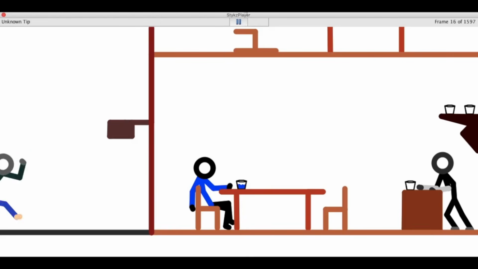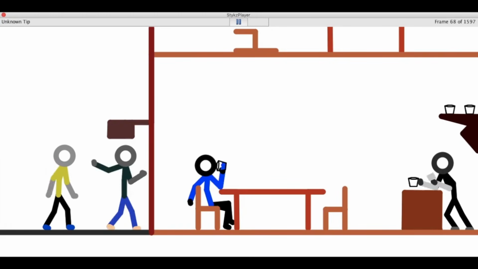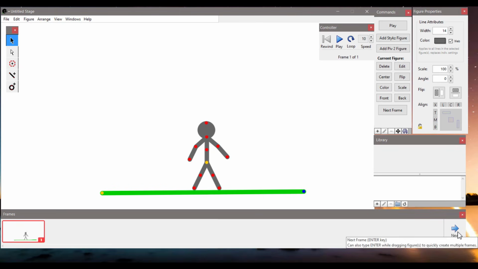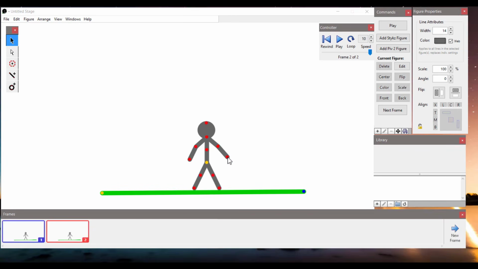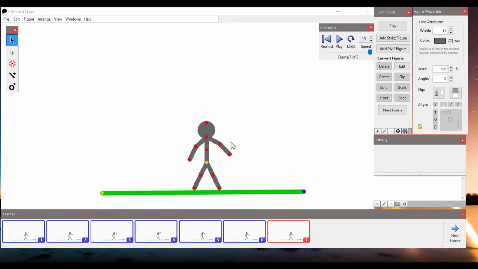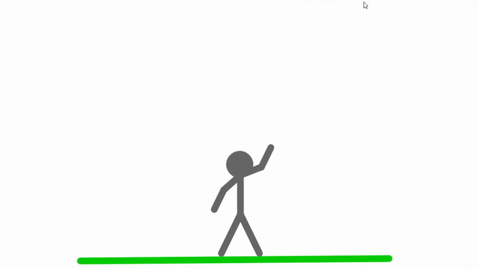Stykz feels like a natural upgrade if you've already used Pivot and want something slightly more advanced without changing your workflow too much. It still uses frame-by-frame animation, but it gives you more control and better tools to manage your work. For example, you can see your previous frame while working, which makes it easier to keep movements smooth and consistent. You also get more flexibility in how your figures behave. You can stretch, adjust, and customize them more freely.